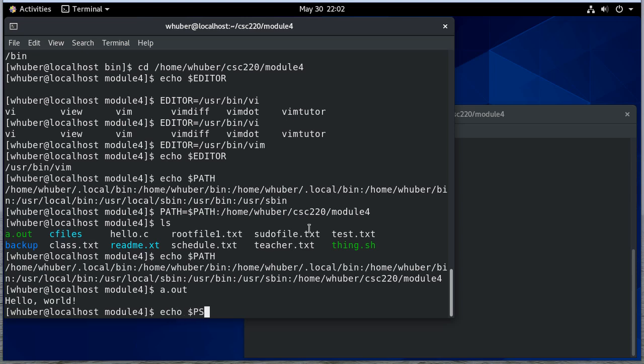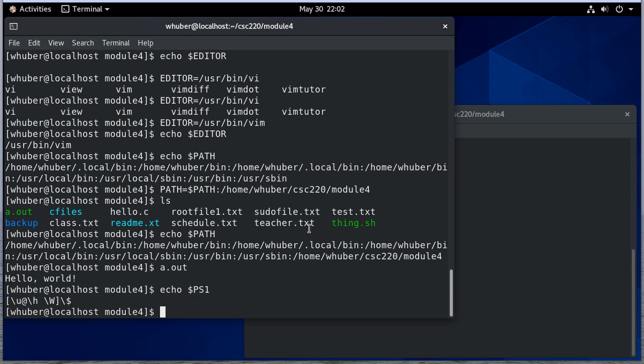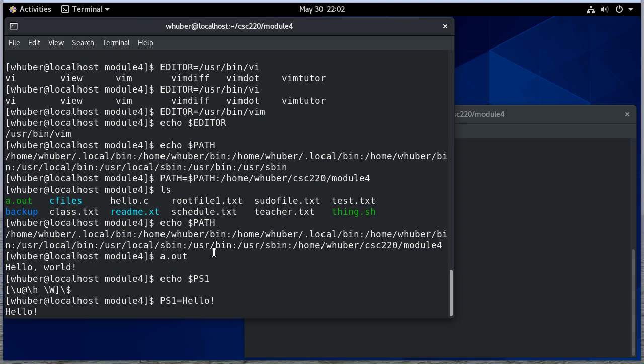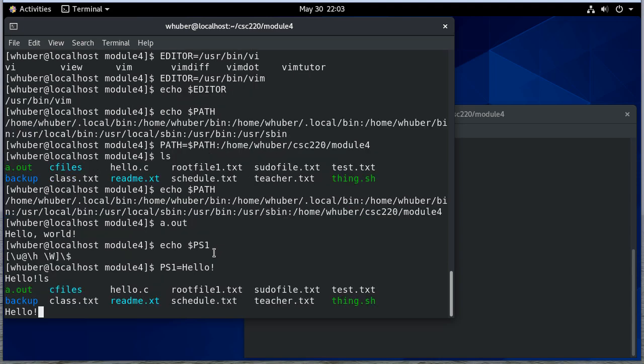So there's also an environment variable that demonstrates what the shell prompt is going to be. So you can see that this gives me the username at the host name, a space, and then this indicates the current working directory. I could also make the shell prompt just say hello. And so now that's my prompt.